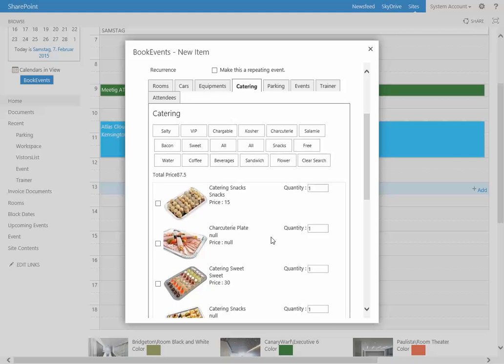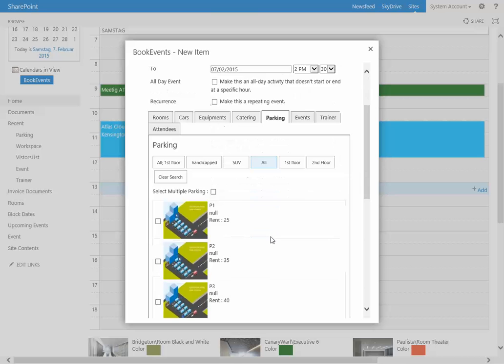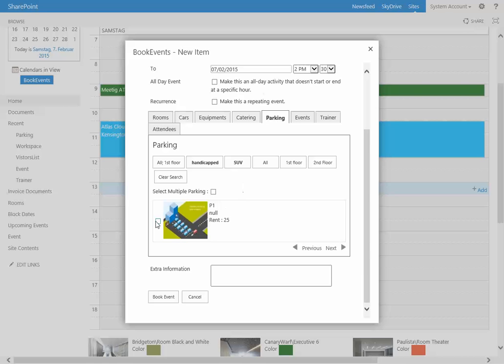And finally, there are some visitors, external guests we would like to invite to this meeting ABC, which will take place in Canary Wharf. And we use again the parking space for this person or for these persons that we would like to invite, this one or many parking spaces. So we can say, okay, this person is handicapped and he has an SUV, and you see that for handicapped SUV for this person, 1 parking space matches the criteria.